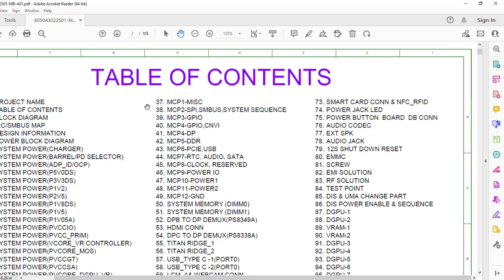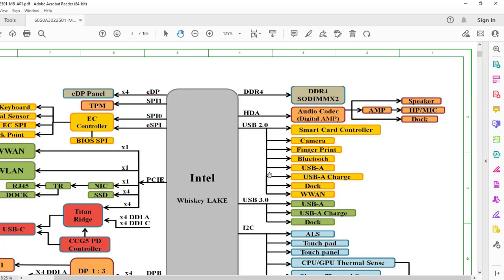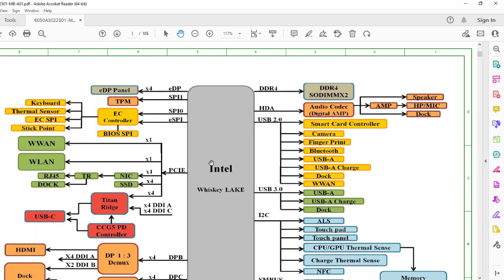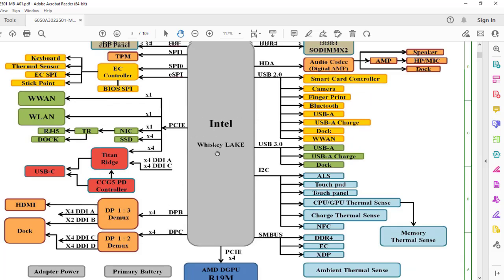So this is the table of contents. This diagram is a total of 105 pages, and this is the index page, and this is the block diagram. Page number 3 is the block diagram. This is the CPU, a Whiskey Lake CPU.